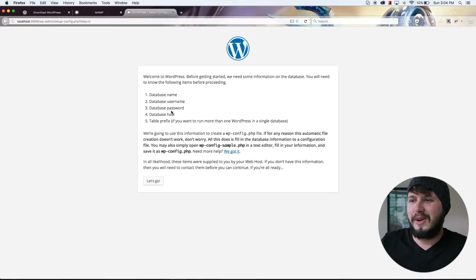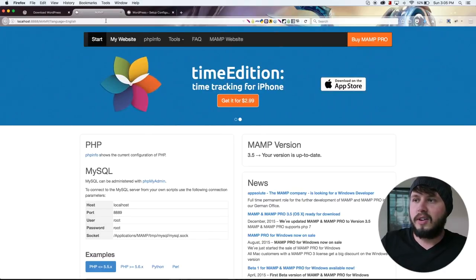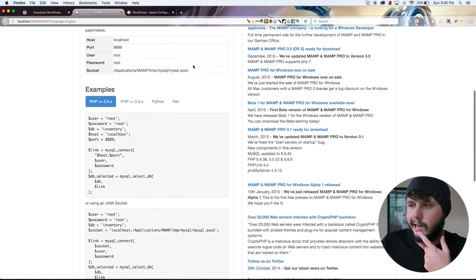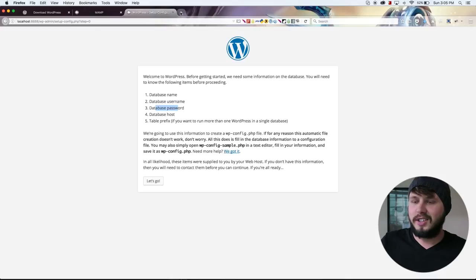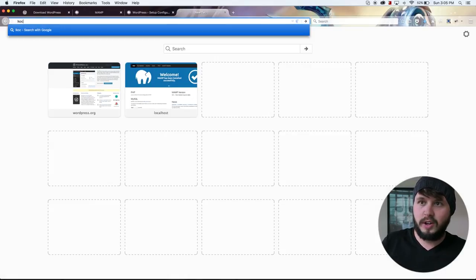Right, so now we've got to the next step of the installation, and it's basically just telling us what's going to happen from here. So we need to set up a database, and then we need to add in our database name, username, and password. So if you guys don't know how to set up a database, then if you're using MAMP, you can just go over to your localhost.